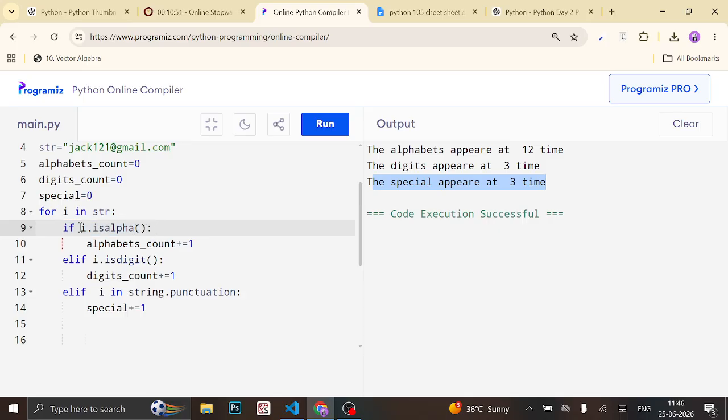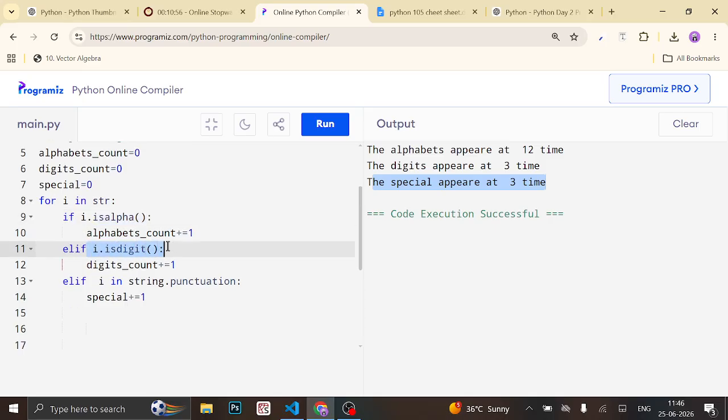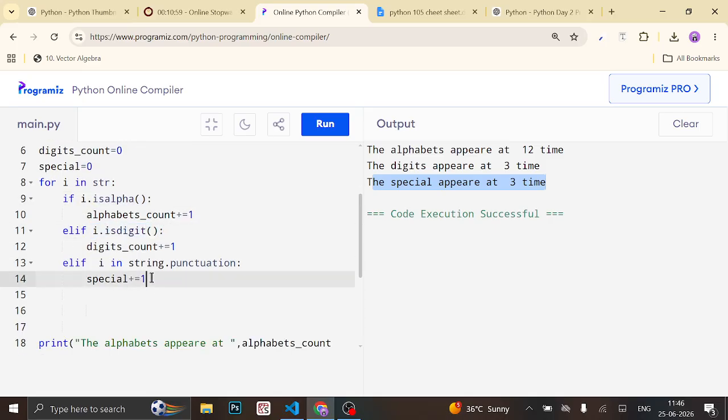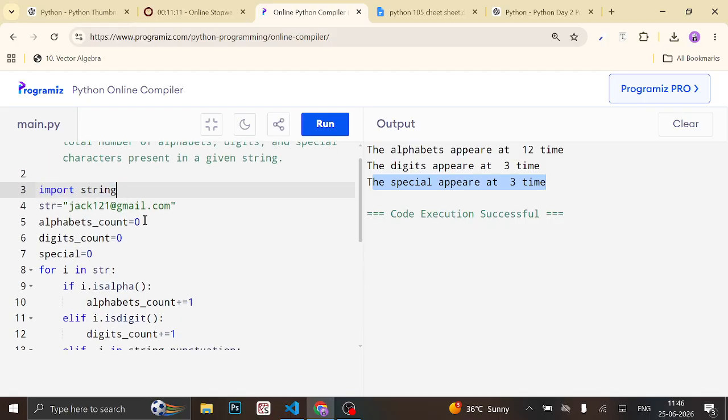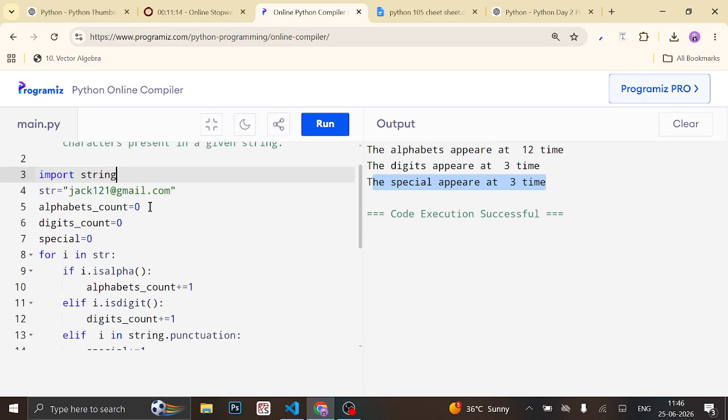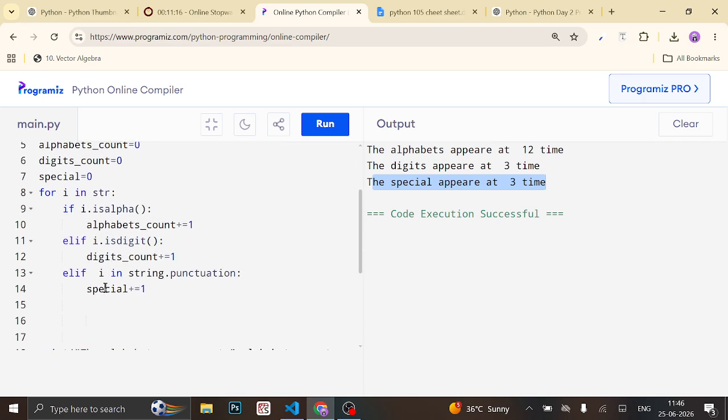built-in function. Python provides you a function for alphabets and for digits, but there is no special built-in function for special characters. So in a string, if you are using the string, you need to import the string module. You use it like this: if i in string.punctuation, then special plus one.